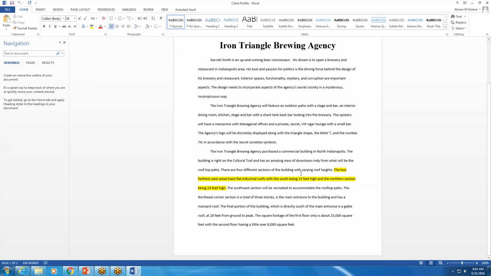There are 4 different sections of the building with varying heights. The 2 farthest west areas have flat industrial roofs. Yep, like that. The southwest section will be recreated to accommodate the rooftop patio, and the northeast corner section is a total of 3 stories, is the main entrance to the building, and has a mansard roof. The final portion of the building, which is directly south of the main entrance, is a gable roof of 28 feet. The square footage, dot, dot, dot.